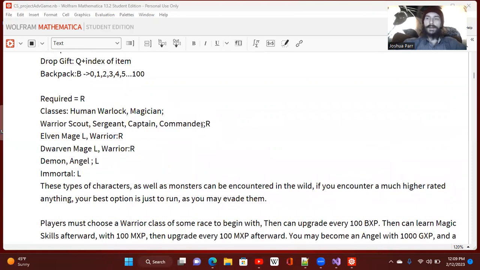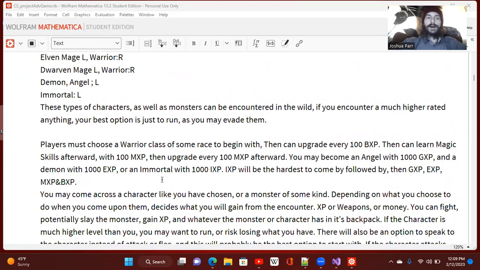I came up with, we're going to have XP, we're going to have battle XP, we're going to have weapons XP, we're going to have magic XP. They're all going to be different. They're all going to have a different tally. And they all work towards upgrading different things. Your weapons, obviously, you'll upgrade your weapon level. Magic, you'll upgrade your magic level. And then I came up with evil XP, good XP, and immortal XP. And those will work towards becoming a demon, an angel, or an immortal.